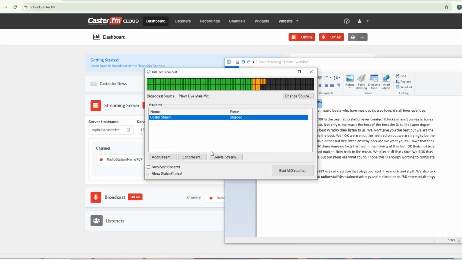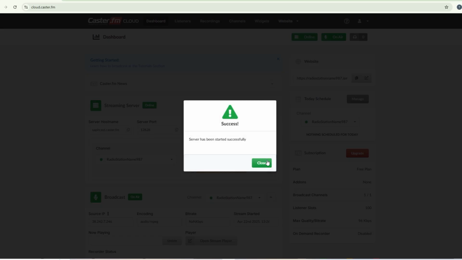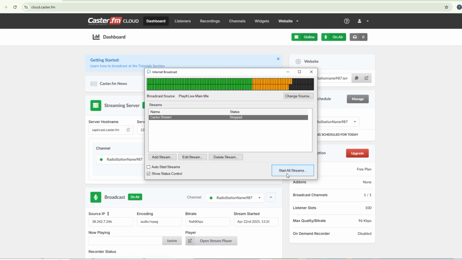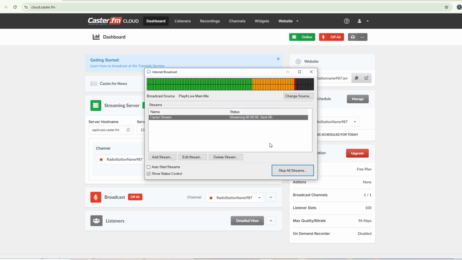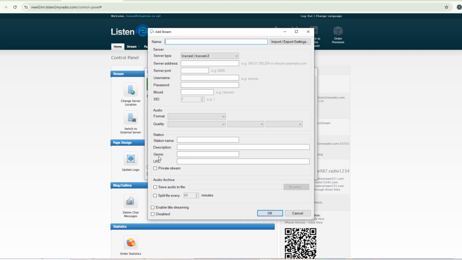You can test this stream by clicking here. If you see that it fails, then go back to your dashboard and check that your server is on. If not, then click here to start the server. You should see this pop up and your server should be showing online. Now, if you start the stream again, you should see it connect and show data transferring. Stop the streaming and add your next stream for listentomyradio.com.